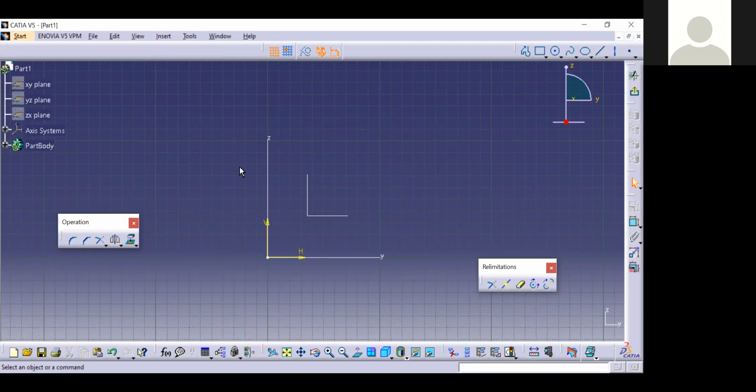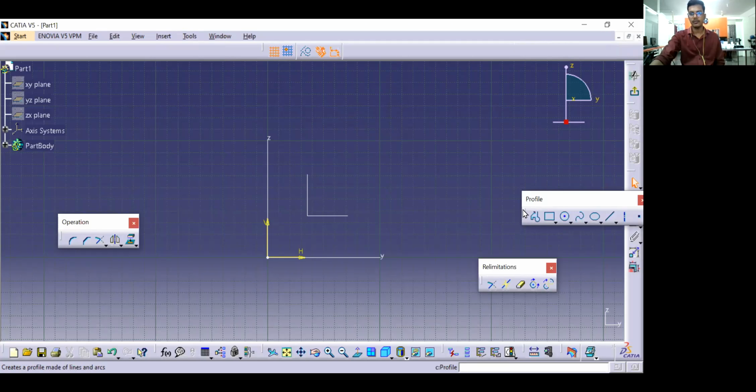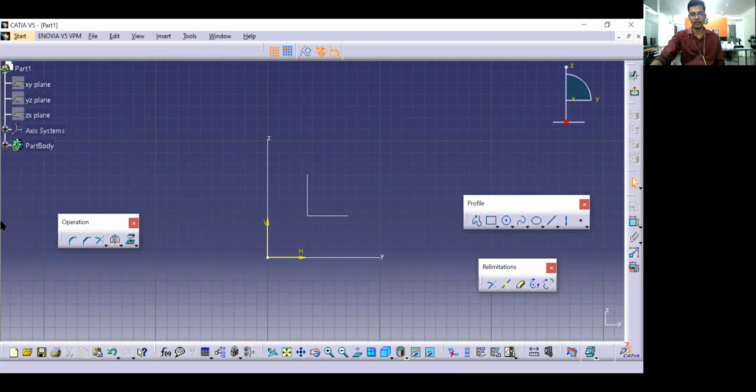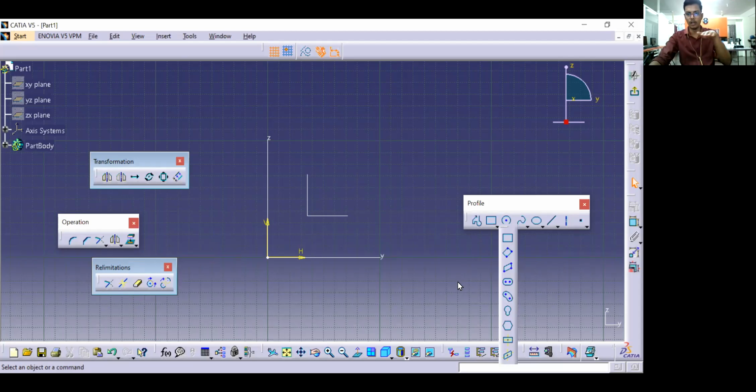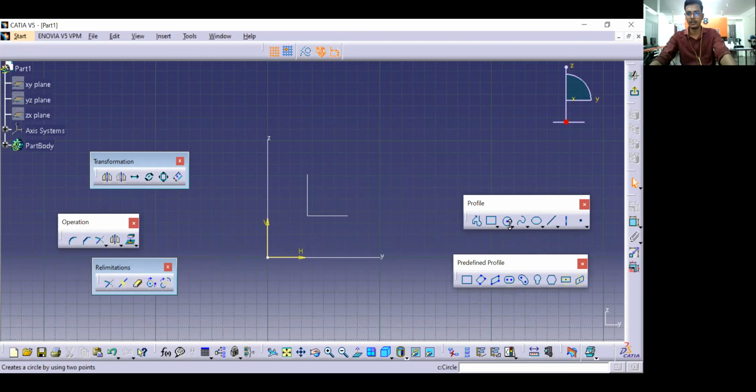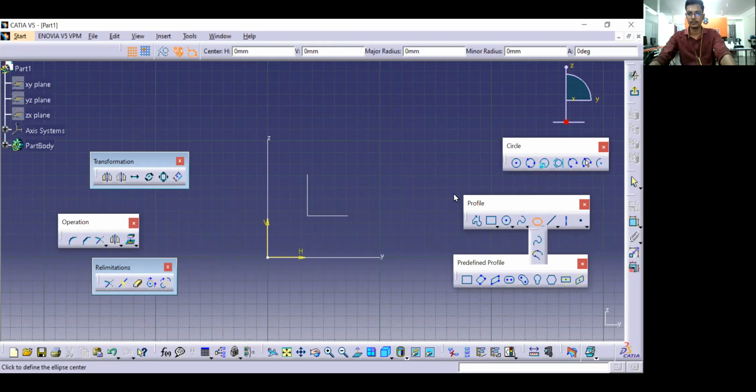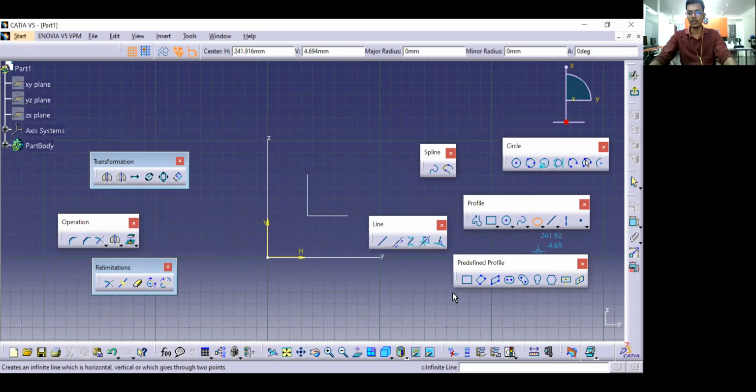Once you enter the Sketcher workbench, these are all the tool shortcuts we have. This is the profile shortcut, and this is the operational shortcut. We have the same tools here also, but in thumbnail form. We have each and everything hidden in this. If you want to make it horizontal, you just need to press shift here. Just press shift, it will be horizontal. So got it, right? These are all the tools we have to learn.